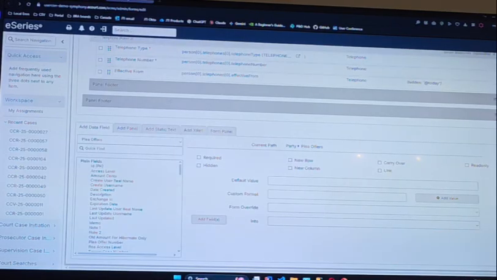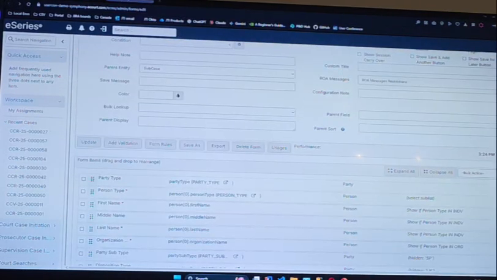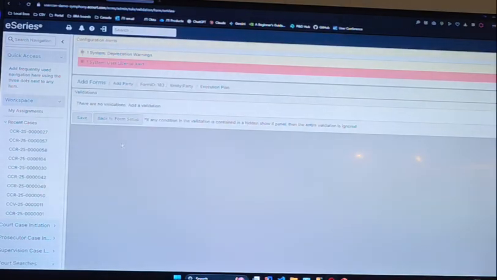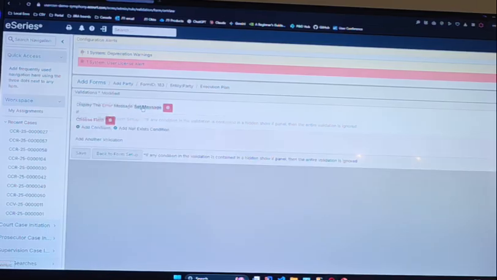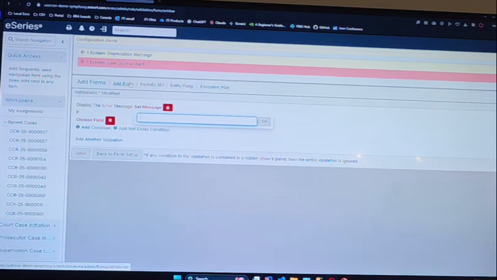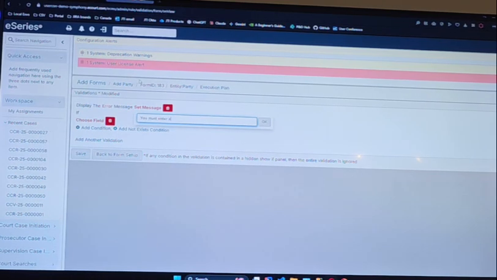So if we go back to configuring our form, we scroll up to the top, there's a button up here called Add Validation. If we click that, it takes us to a new screen. I haven't got any validations on here, so let's add one. You have the ability to display either an error or a warning message, that's up to you. I'm going to select error. Now we get to set the message about what we want to display to the user if they encounter this error. So you must enter address 2 for a business address.